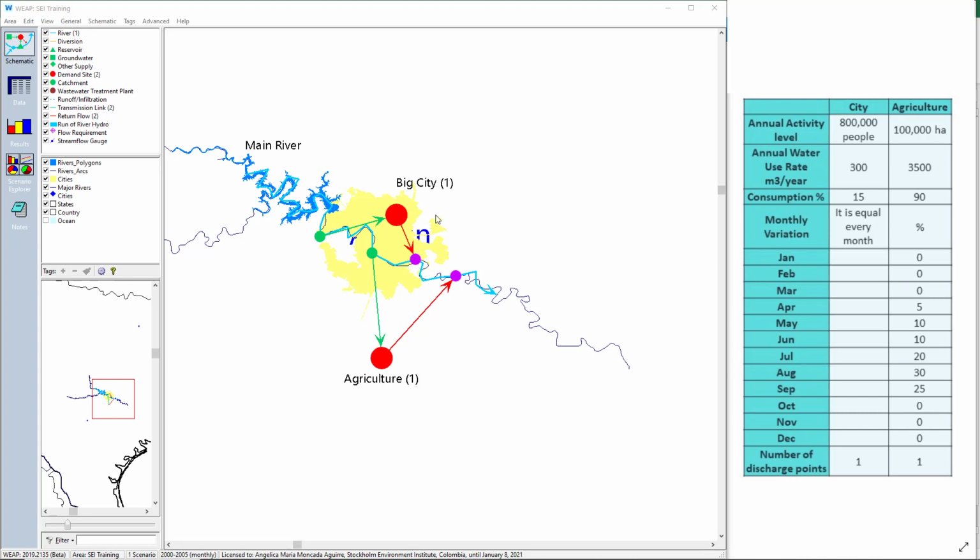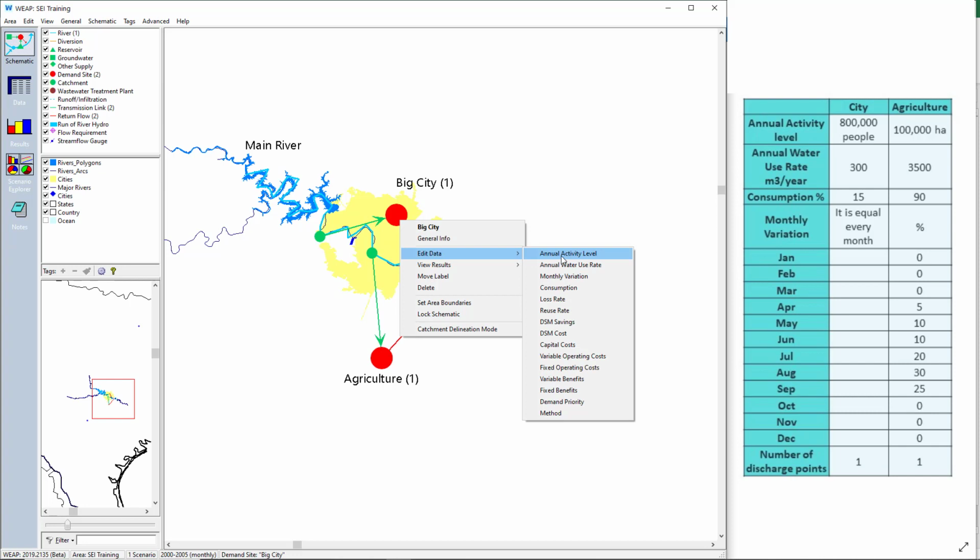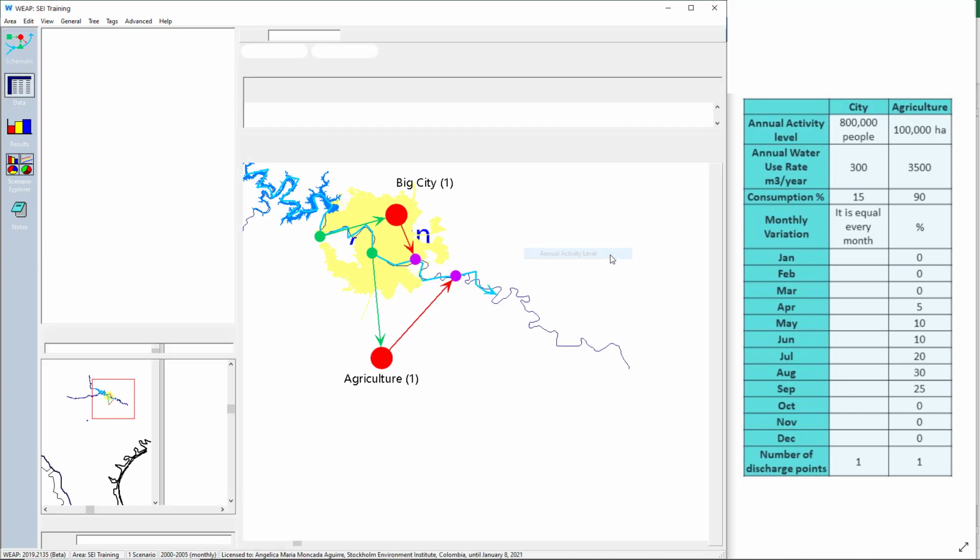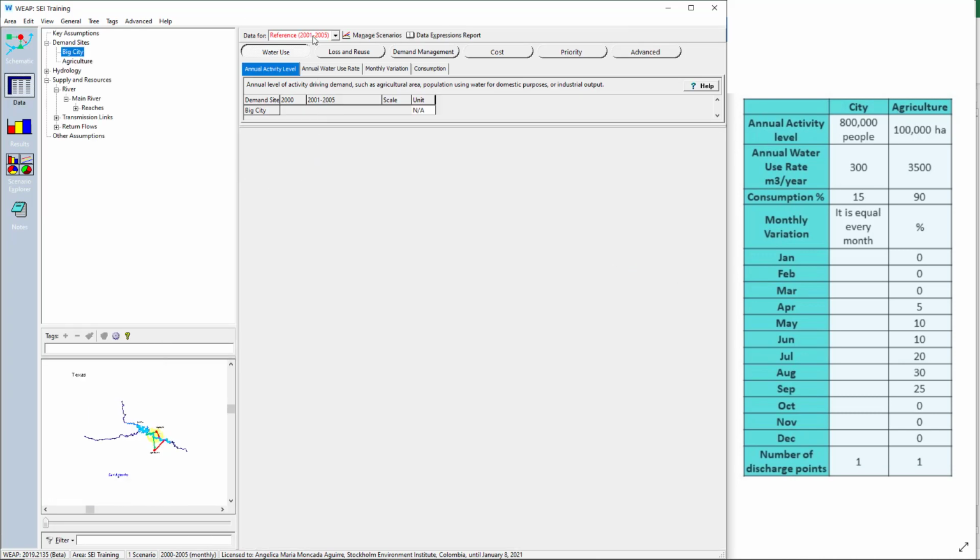We are going to start with the big city. Right-click on the big city, edit data, and select the variable. We want to enter information to the annual activity level. We are redirected to the variable annual activity level for the big city demand site. If we click on the demand sites category, we can see the annual activity level variable for all demand sites simultaneously. To enter information in the annual activity level variable, we must first assign the unit according to the demand type. No information can be entered until you set the unit.